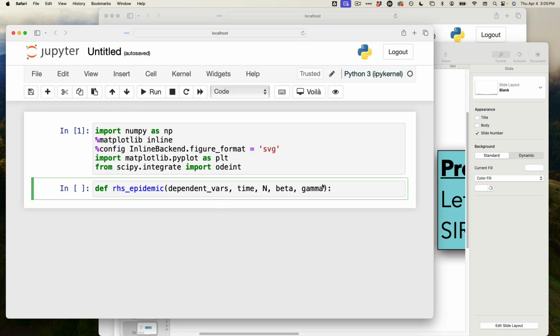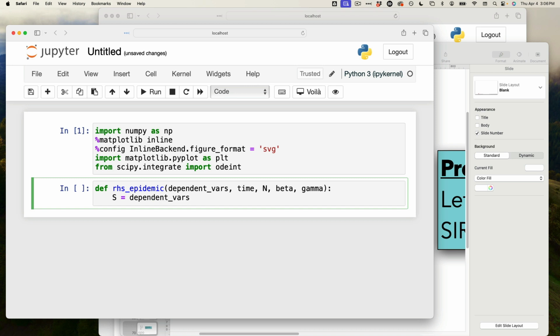Now this is important. You have the choice to order those variables however you like. But once you choose that order, lock that order in. Dependent vars is just an array that contains 3 variables in this case. Could be S, I, and R, or R, I, S, however you choose. Where do you choose that? Right here. I'm going to say that my first value in dependent vars is going to be S, the susceptible population.